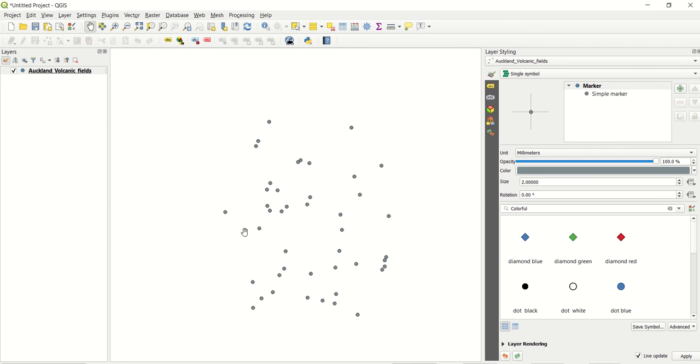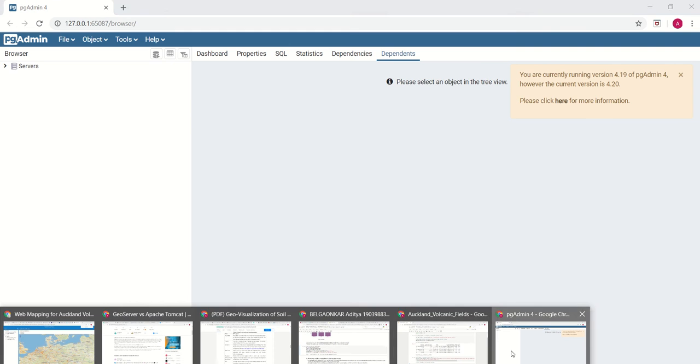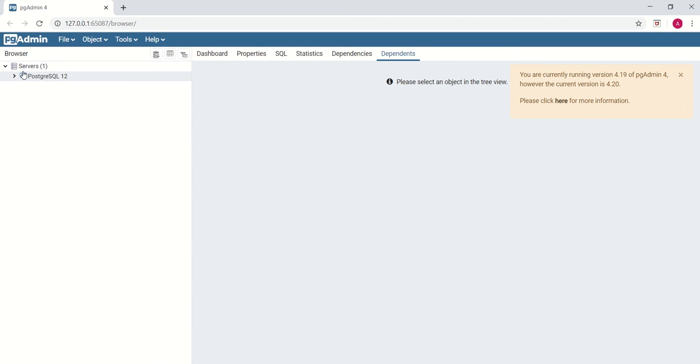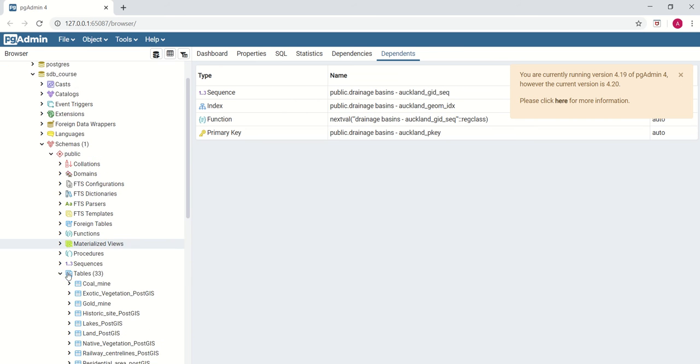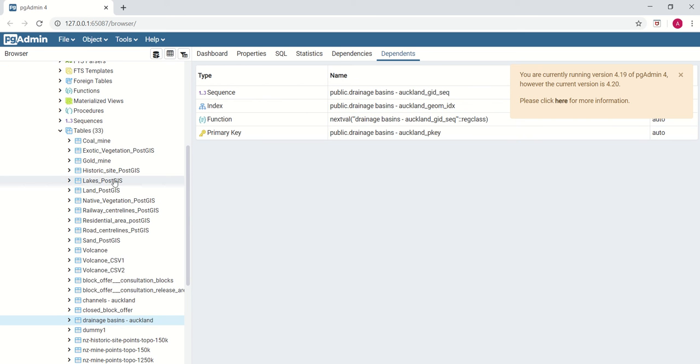So first, in QGIS, this is the data that we have fetched from the web scraping using Python. This is the Auckland volcanic fields. Now, according to the architecture, we want to pull this data into PostGIS. In PostGIS, under the HDB course, we can check that there are tables available. We will try to pull the data, that is Auckland volcanic fields, into this data table.